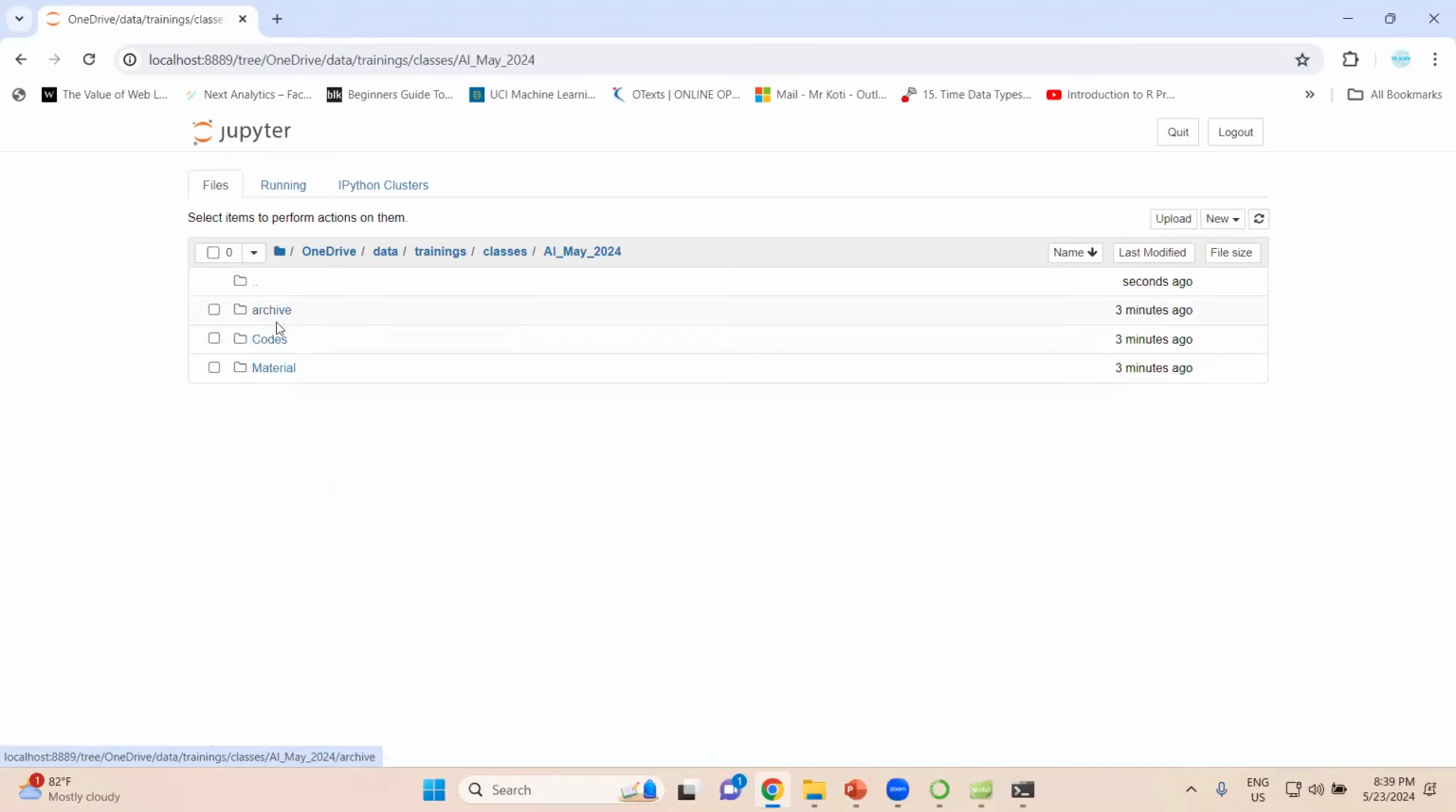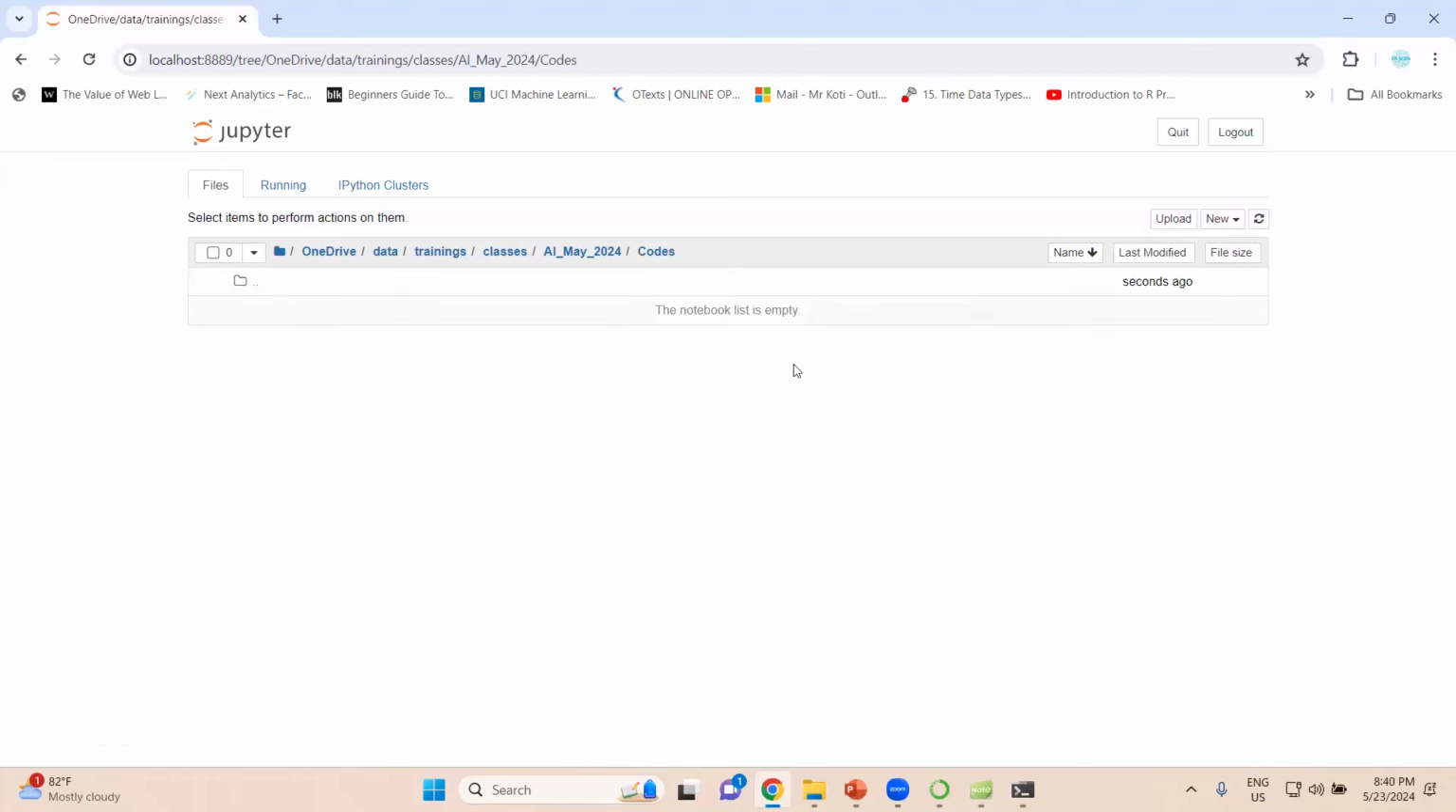Here I created three folders: material, codes, and archive. Archive means unnecessary, unwanted files you can store here. Codes means codes. Material means any useful information you can store in the material. It will be easy for you to read going forward. I click on the codes. When you click on the codes, everyone can see the notebook list is empty.